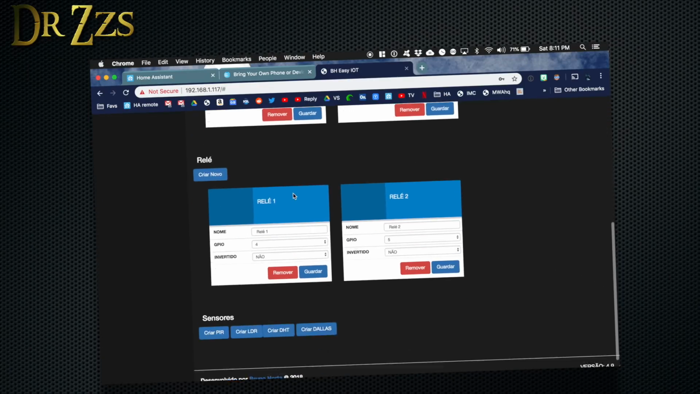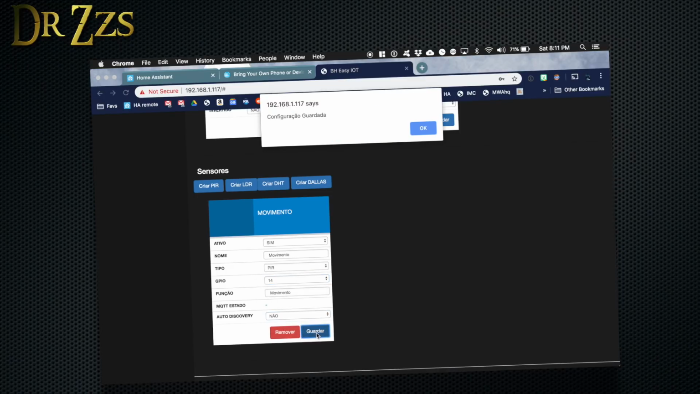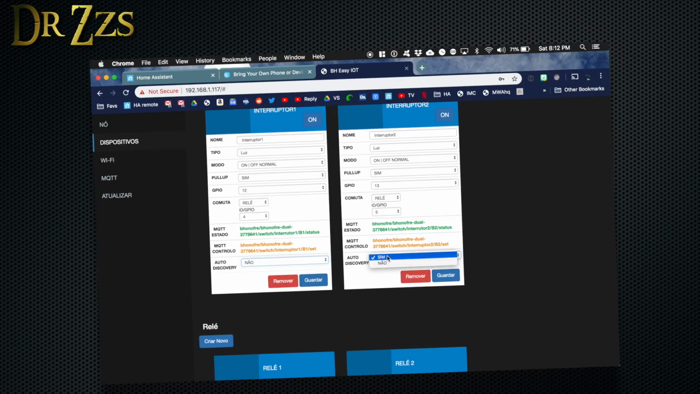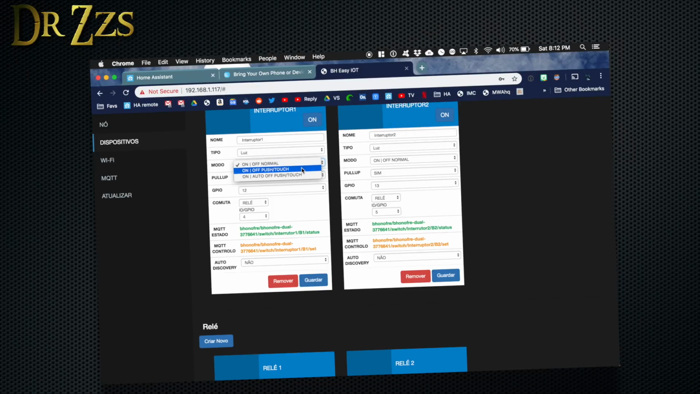On the MQTT tab, you can put in the IP address, user, and password for your MQTT broker. On the Dispositivos page, you can see the two relays and the two switches, and you can add new sensors like the motion sensor that I'll be using. I'm turning off auto discovery and then saving, and you have to save after each change that you make. For the type of switches, you have a few different options. Normal is what you would use for a latching switch. I'm using a momentary switch, so I'm setting mine to push button.